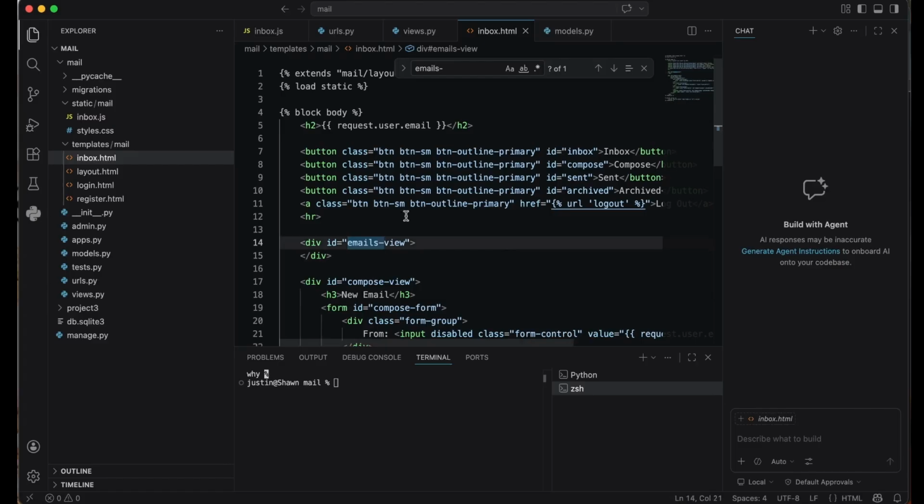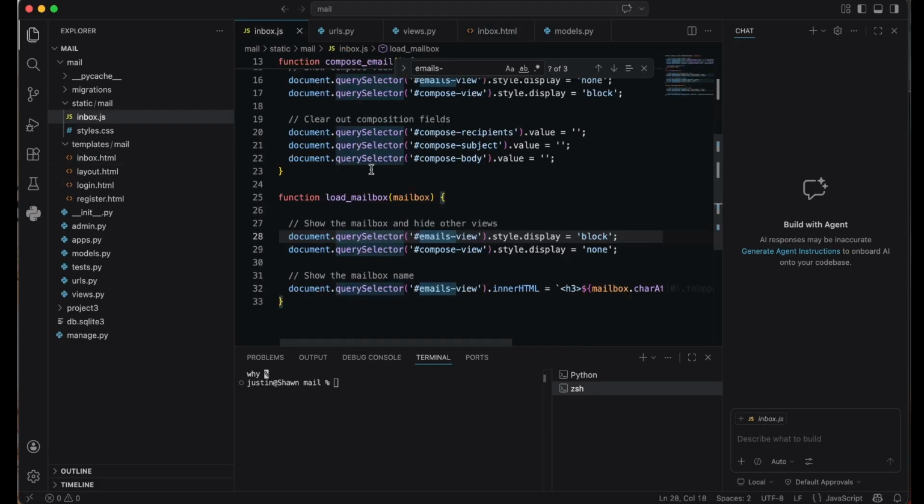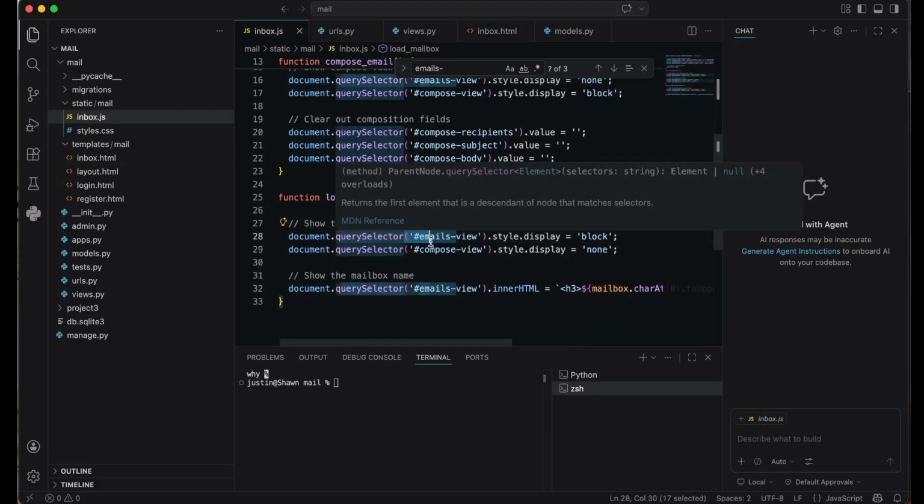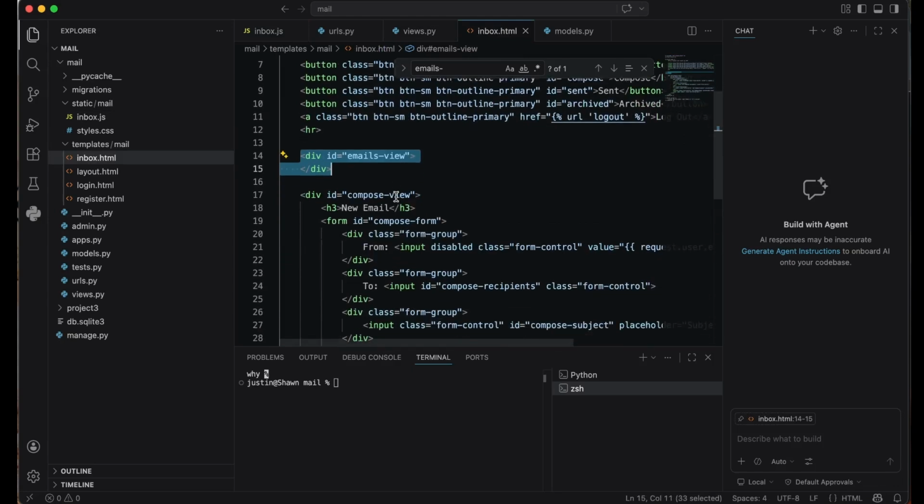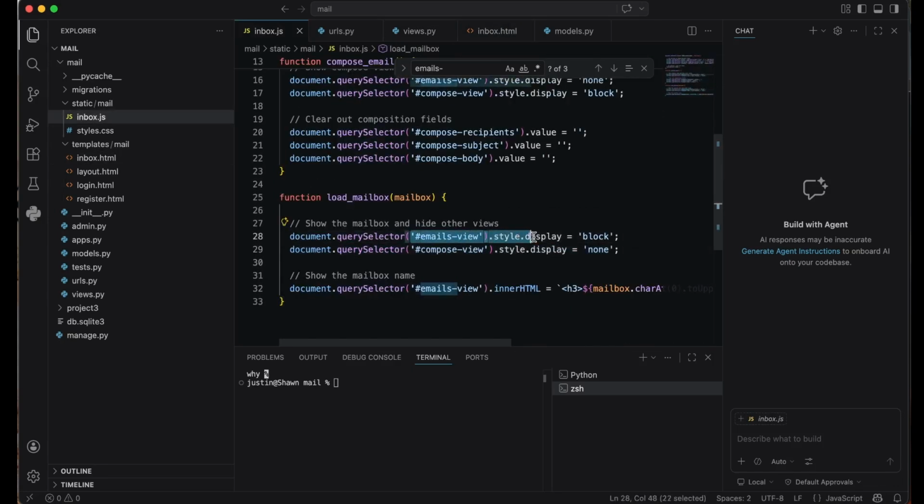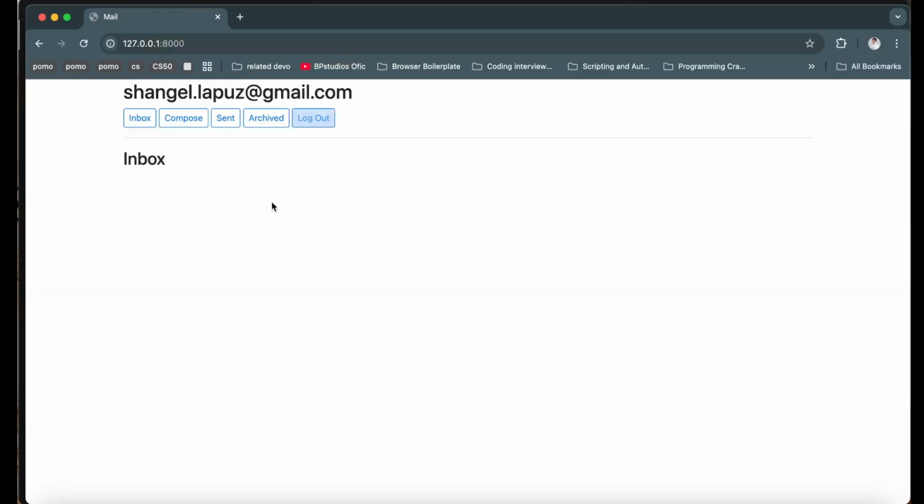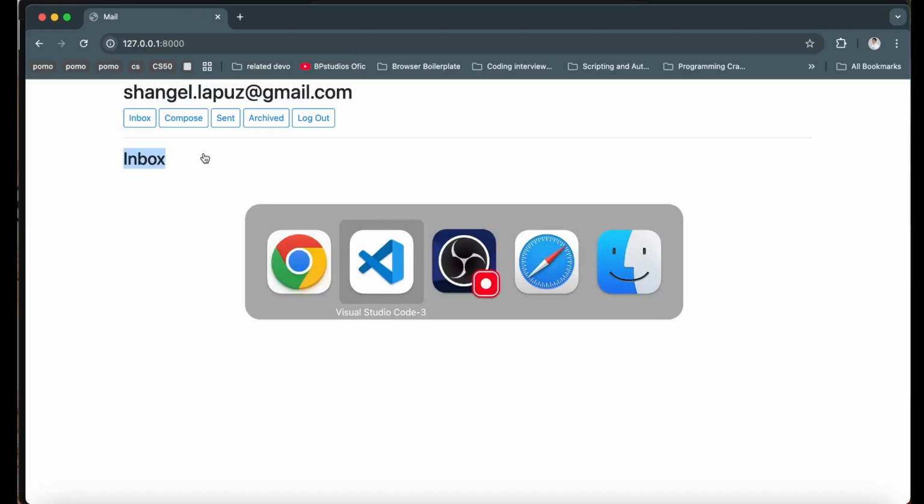Also our models.py we have here. Here we have a div for emails view, which will be toggled by our query selector. And also we have a compose view. The reason why our emails view is blank is because of this style display none. Our default inbox doesn't show anything.